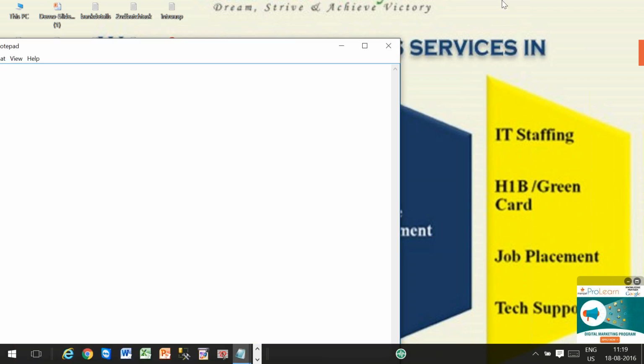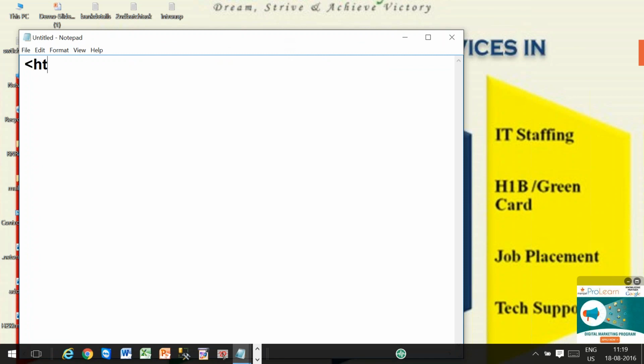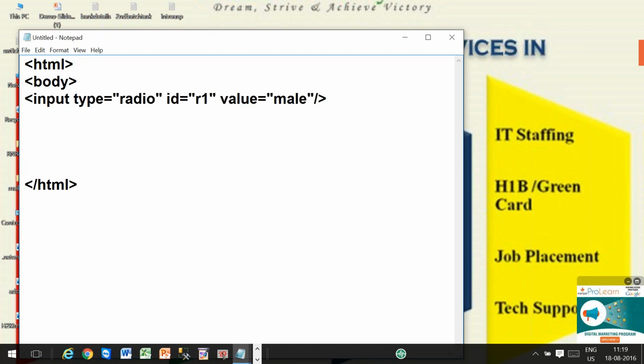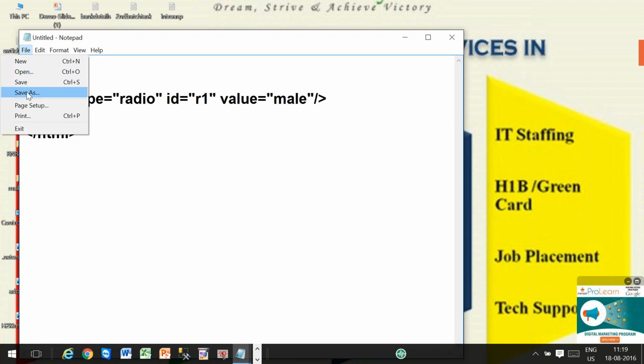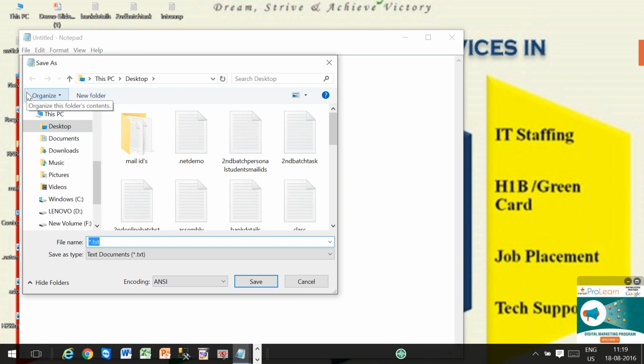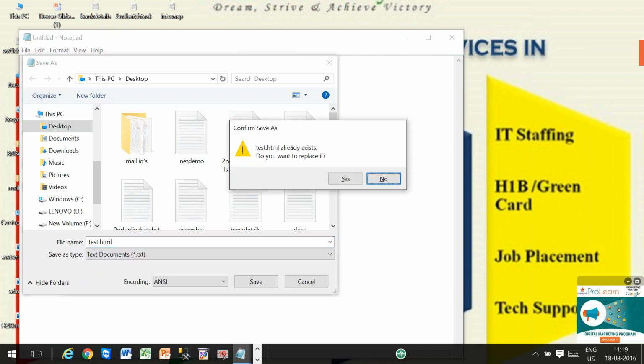Right. Let's check whether this code is working or not. Closing HTML and body. Close body. Let's just save the page. Save as test.html. It is asking that the file already exists.